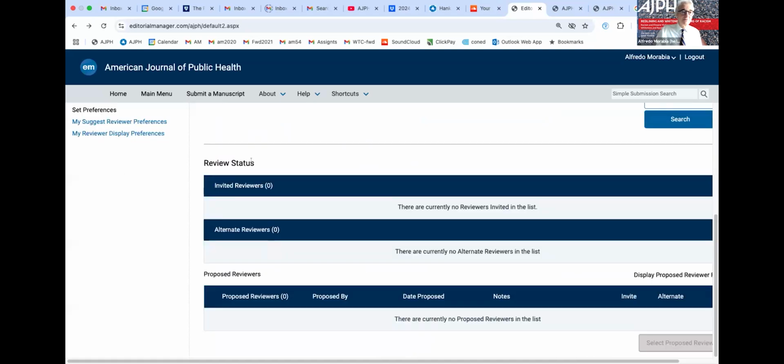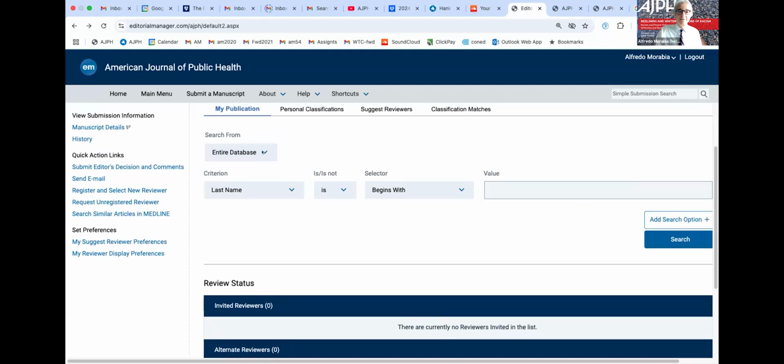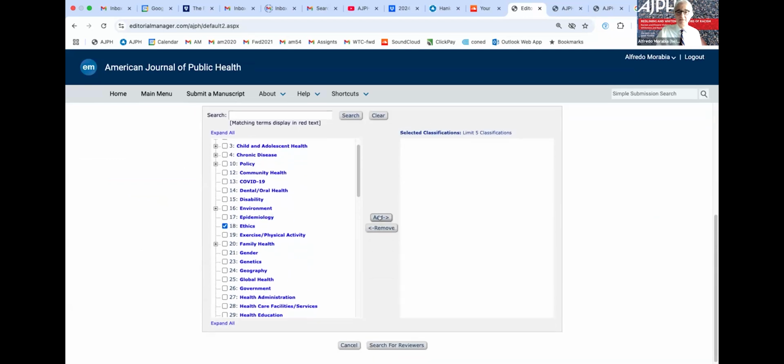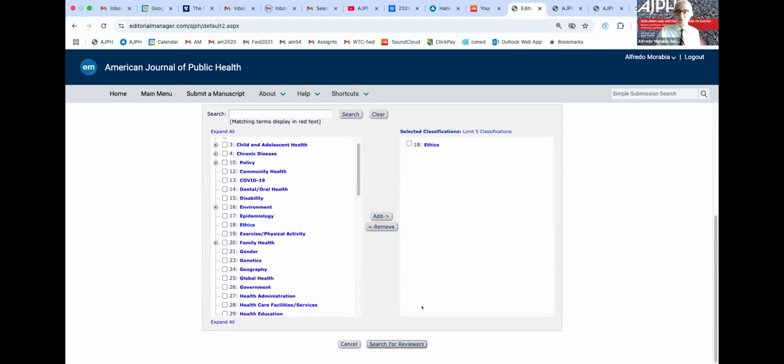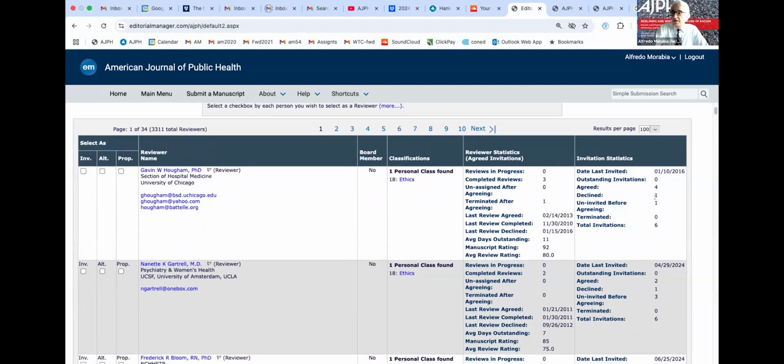But let's say we don't do that. Now you can search the entire database or all reviewers, or reviewers by removing the inactive reviewers. So it's better to choose select from reviewers. And then you go to personal classifications, and let's say we take ethics again, we add it here, we search. You can have several. And now what do we have?